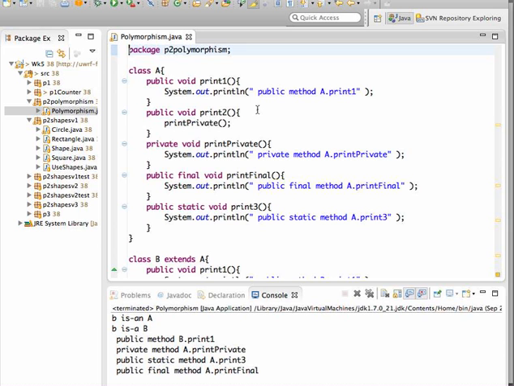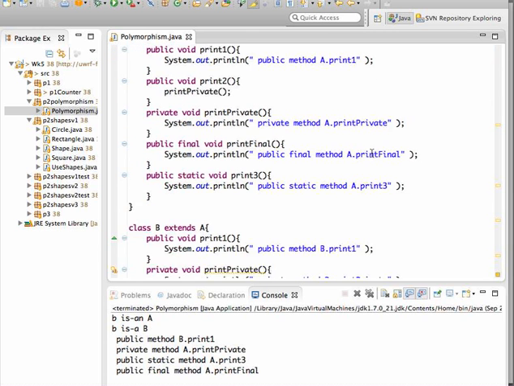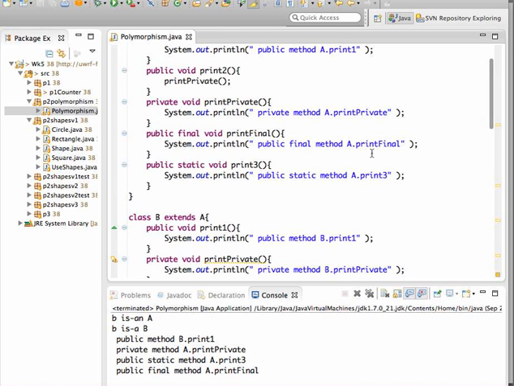So you might think if the B object calls print2, it inherits this print2 method because B extends A. So B has a print2 method. If it calls printPrivate, should it print a.printPrivate? And sure enough, it actually does. Take a look here. It says private method a.printPrivate. Even though you do have a printPrivate method here, it's not getting used because we call this public method print2, which calls printPrivate.